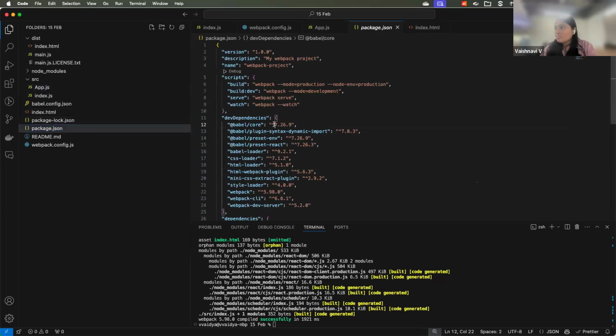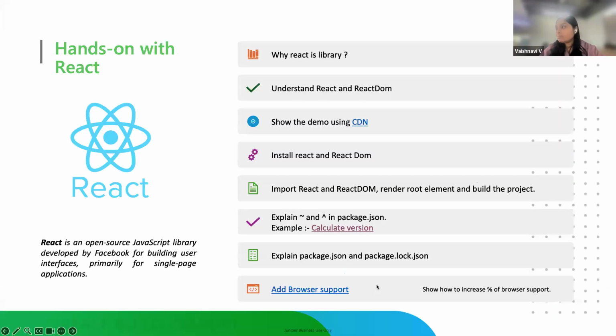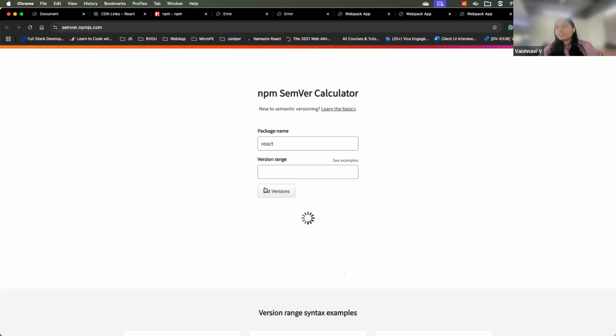You have this caret symbol. And what does it mean actually? What's the purpose of this particular symbol? Okay, so I'll show it to you with an example. We have this library, the NPM thing. So let's go with React only. Search for the React library, get the list of all the versions.